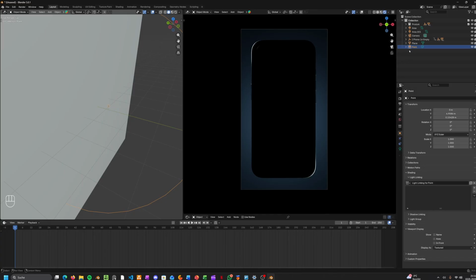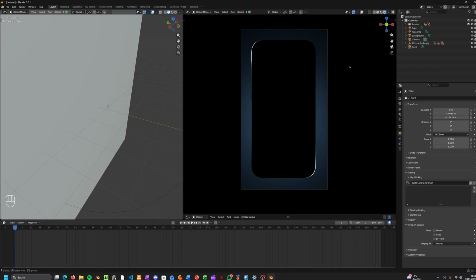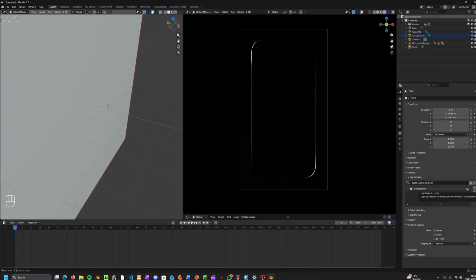So first we will change the name. I'm going to call it background. So make sure your point light is selected, and then just drag and drop your background into your light linking tab. Right now you can't see anything. There isn't any difference. But if we toggle it off, as you can see, it is not affecting the background. It is only affecting everything in the scene, but not the background.